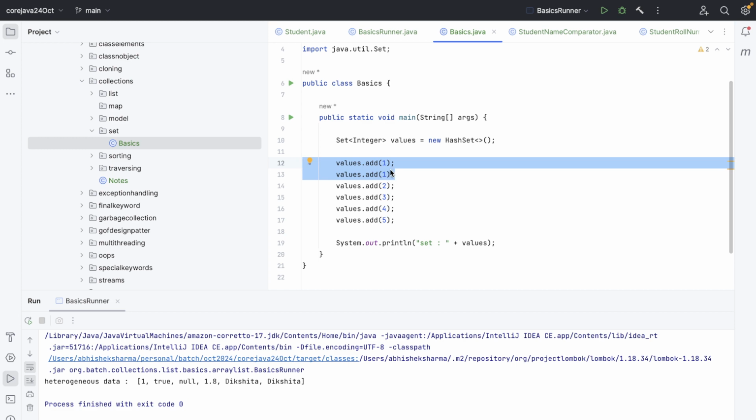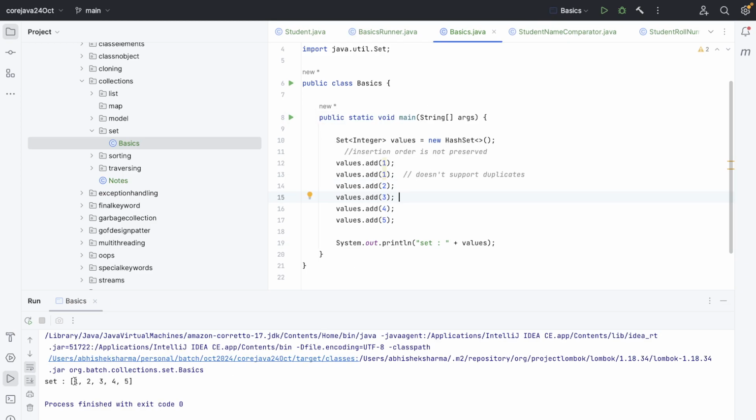And another thing with the set is it does not support insertion order. We are talking about all the sets right now: it does not support duplicates, because that's the USP of the set. Next thing is insertion order is not preserved. We can write it anyway, it can be at the top. All right, so if I run this now, you will see that for this particular case we have preserved the insertion order, 1 2 3 4 5 we are getting, right? But insertion order is not usually preserved.